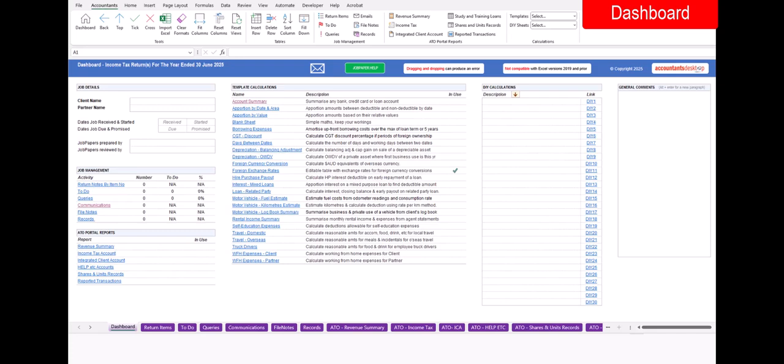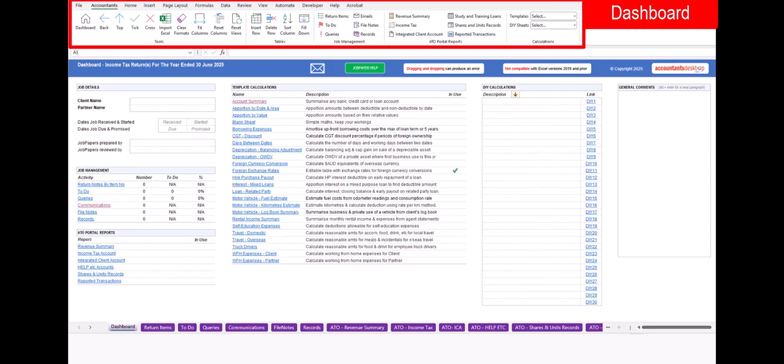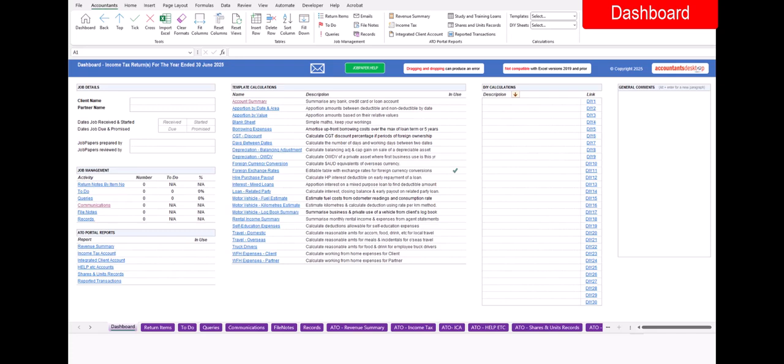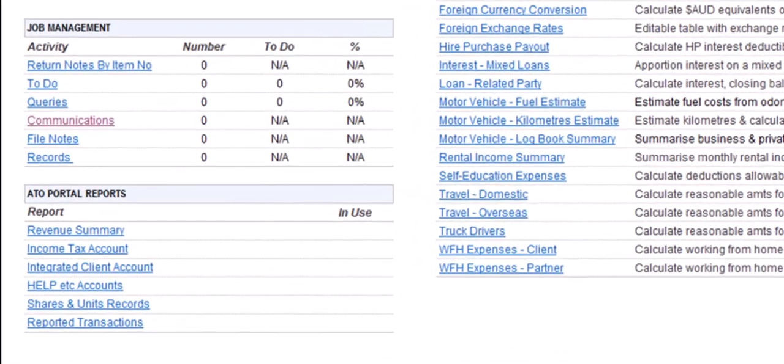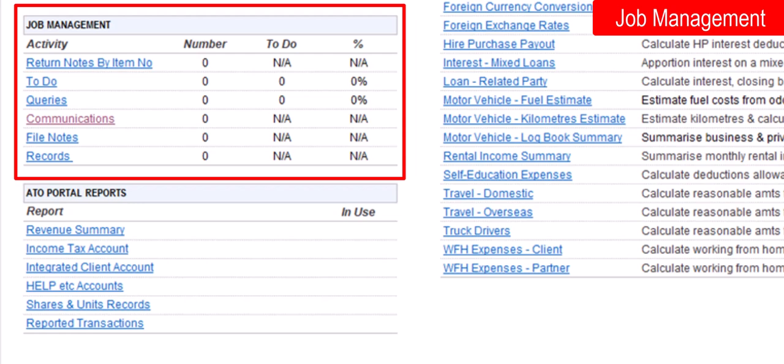The file opens at the dashboard, which is the control center for your working papers. By far the best way to navigate around this file is by using the customized Accountants menu at the top of the screen. The dashboard is where you can see a summary of the contents of the entire file. It also contains links to all of the worksheets. A green tick alongside any item means that sheet is in use. The job management section displays the total number of items in each sheet, and in the case of your to-do list and query sheet, the number outstanding.